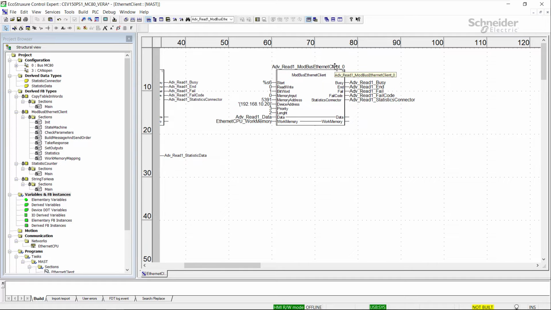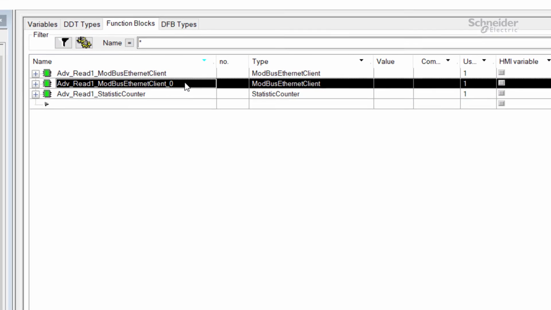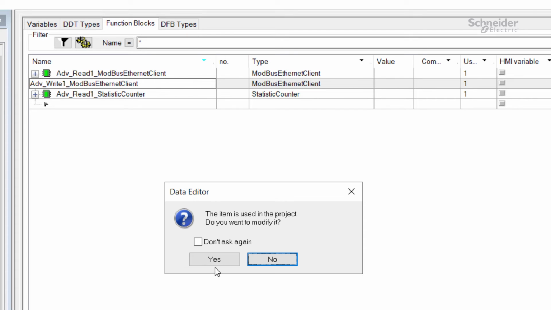And as per best practices, I would recommend that you change the name of the instance for this function block. You can do it through the data editor, and it would follow the format of equipment name underscore name of the function block. And my equipment would be adv underscore write1 in this case.